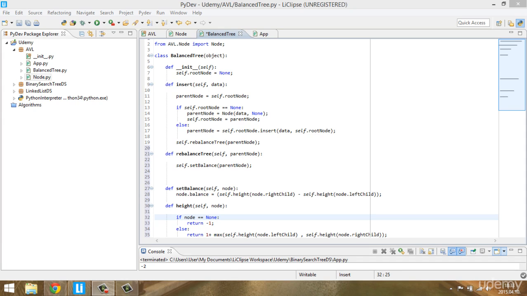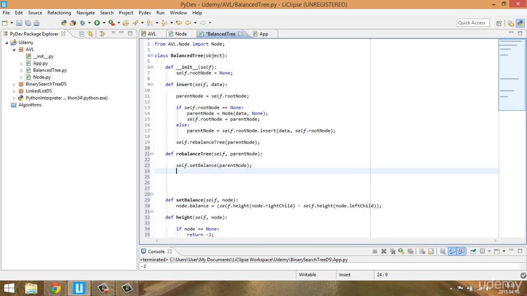Hi, so let's continue our AVL balance tree implementation. So far we have implemented the set balance and the height methods, which are the fundamental basics of rebalancing a tree. As you may recall, there are four situations. One, we have to make a single left rotation or a single right rotation, or there may be cases where we have to make a left and a right rotation, or a right and a left rotation, according to the situation.